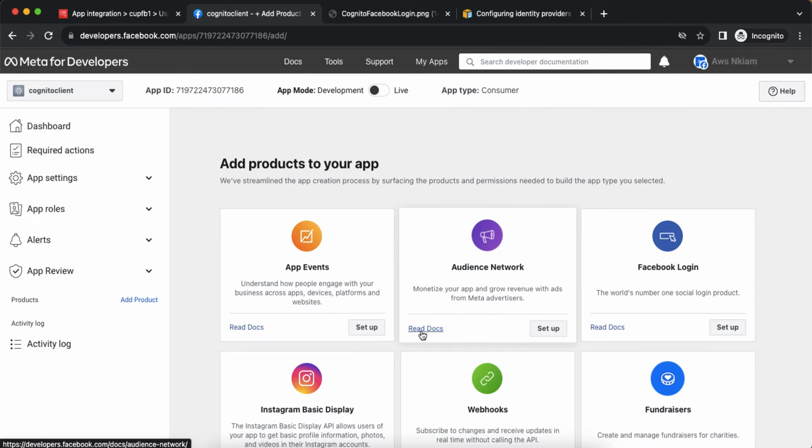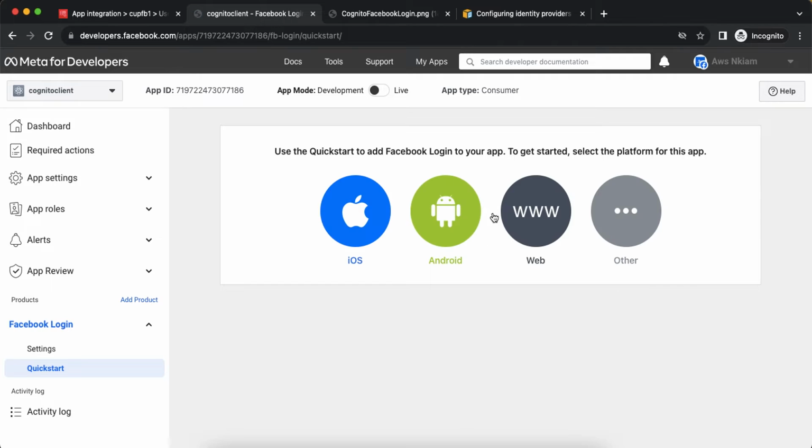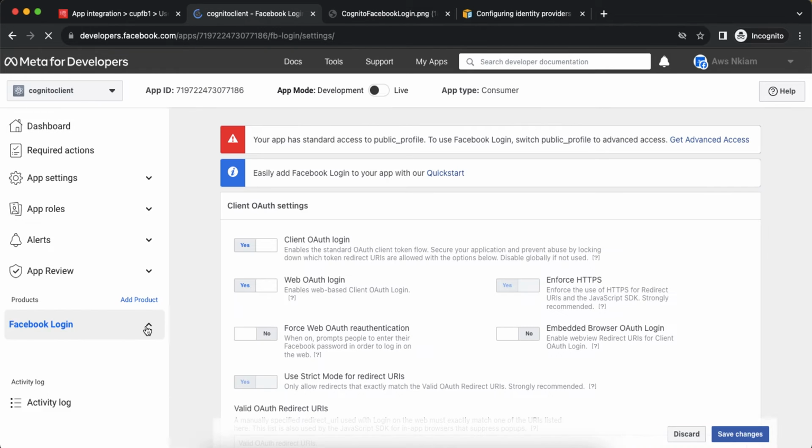So now that we have created a new app that represents the Cognito user pool client, what we need in this app is basically Facebook login. So click setup, and that will enable Facebook login for this client application. So now you have actually enabled the Facebook login for this client application. Go to settings on the left navigation bar. Please check this navigation bar.